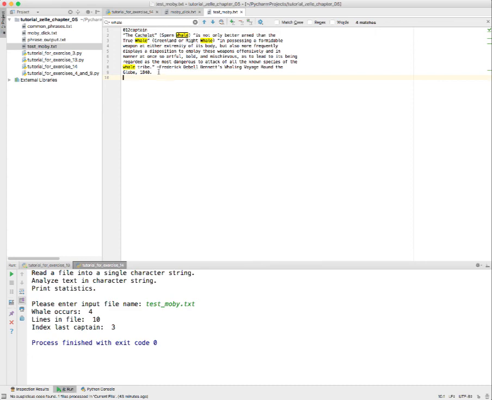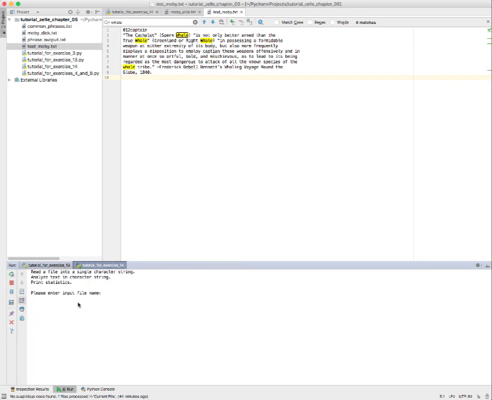Okay, but now if we change captain to employee, we'll just put captain in here. Okay, that's fine. Then we ought to get another number, right? So let's give that another run and make it a little bigger. Test moby.text.